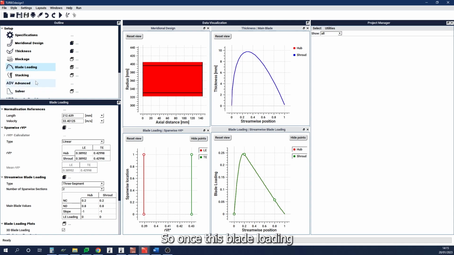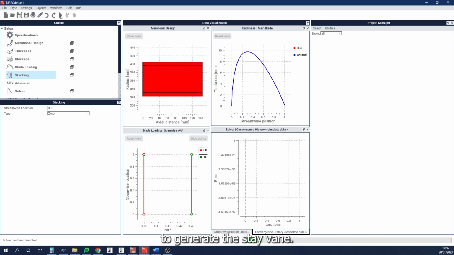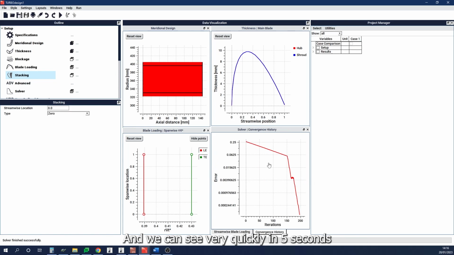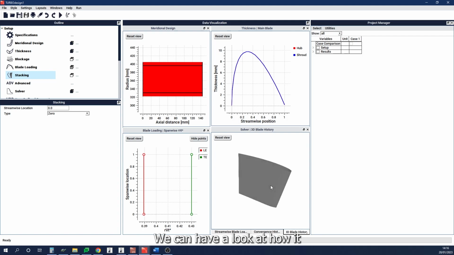So once this blade loading has been specified, the next option to specify is stacking, but in this case we go with a radial stacking because we don't really specify this for the vanes, we only do it for the runner. And once this is set up, we can run the solver to generate the stay vane. And we can see very quickly, in 5 seconds or so, we have our stay vane design. We can have a look at how it appears in 3D view.